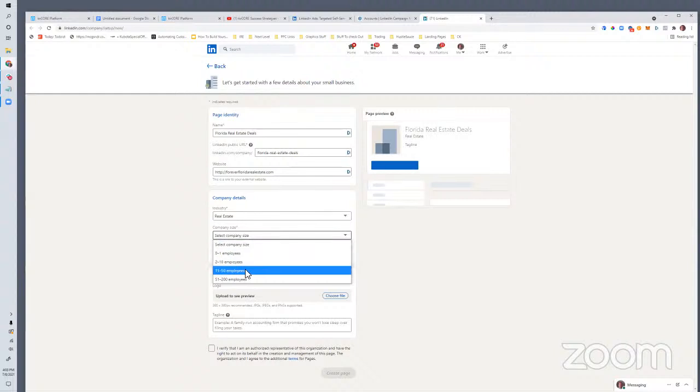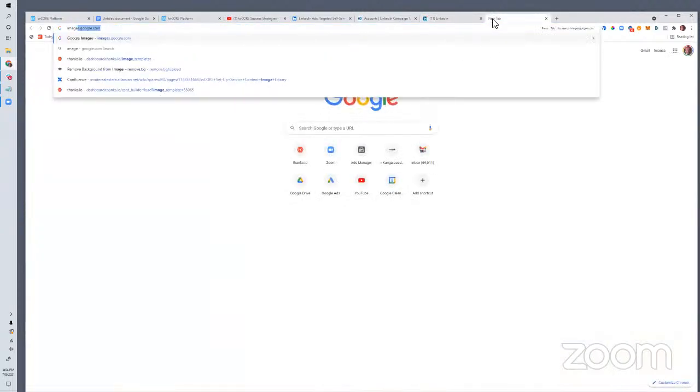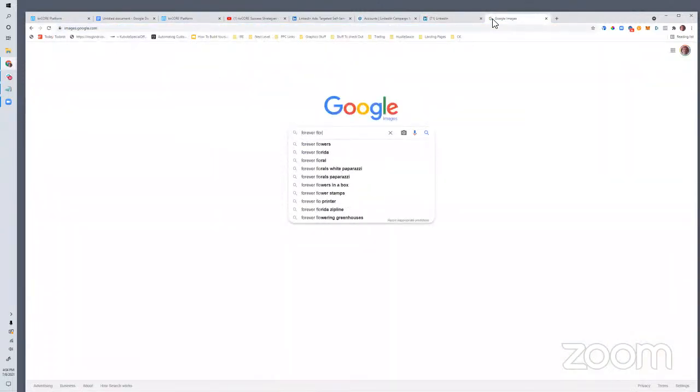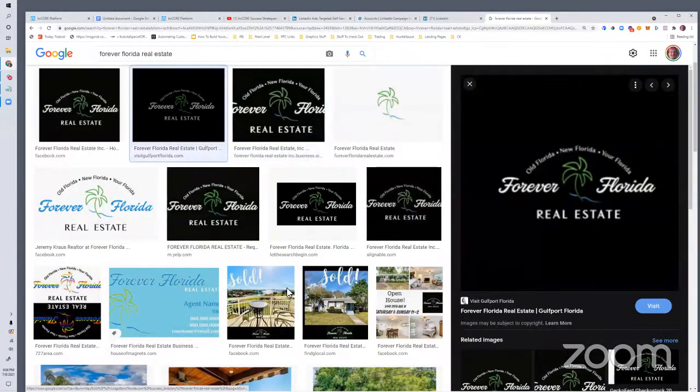Company size, company type, not public, privately held. And then we'll need a logo here of some sort, 300 by 300. So I'll just grab one really quick. So this part's all easy, guys. We can all figure this out, right? I'll just take a screenshot of this one.